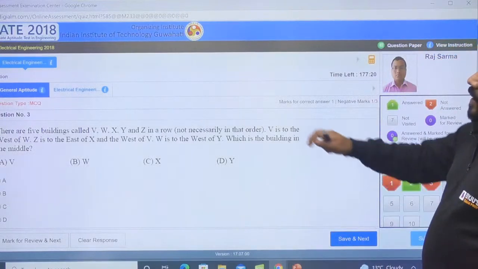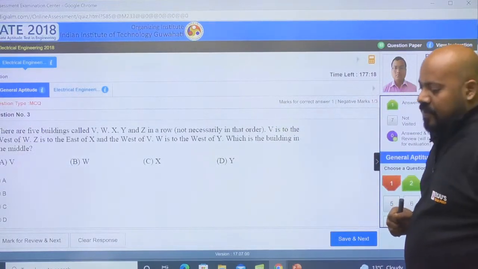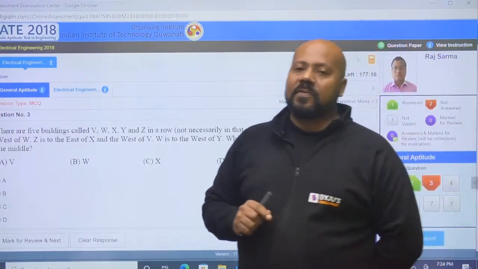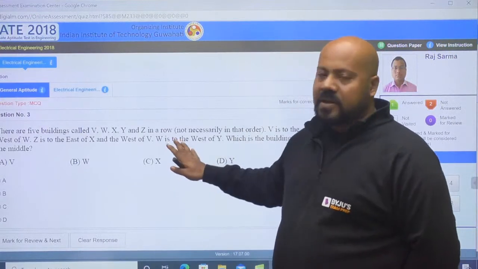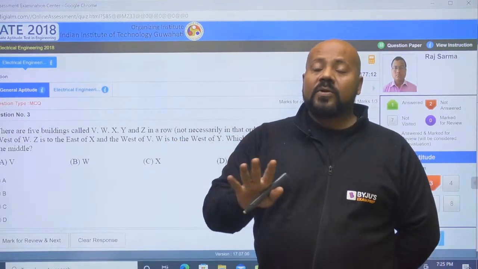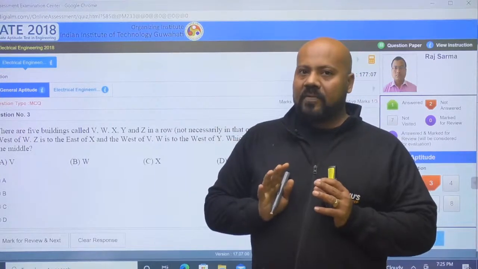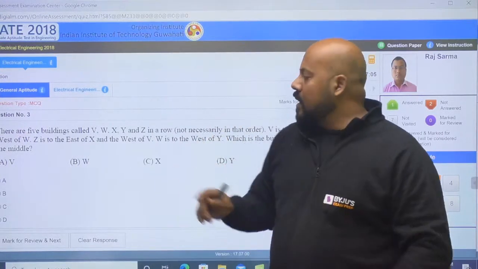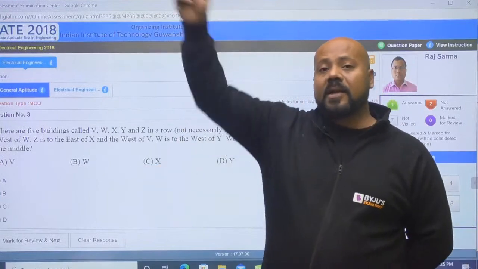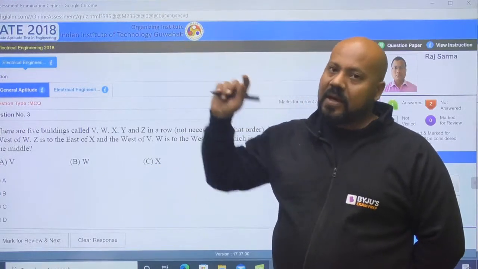Now suppose finally I am at question number 3. Let us take the fourth action. What was the fourth action? You have seen the question. You don't know how to solve this question right now, but you have some confidence that if I do a little bit of effort, I can do this question at some later point in the examination. You can do it later.